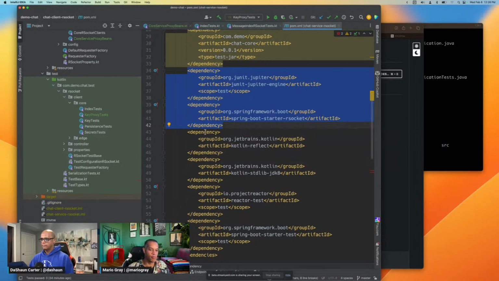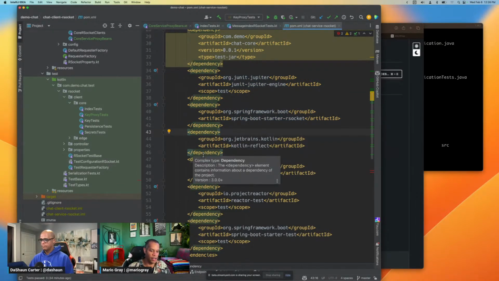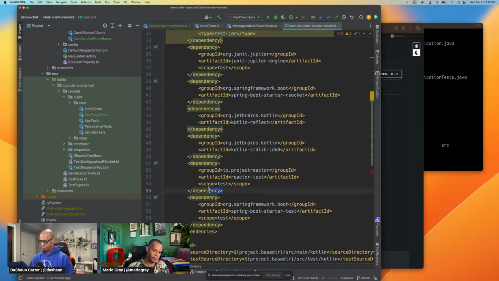And then, of course, the Spring Boot Starter RSocket, which brings in our requester and our ability to stand up services. And then finally, these last two here, which is the Spring Boot Starter test, which brings in all of our Spring extension, that class, things like that, and our Spring Boot application test or Spring Boot test.